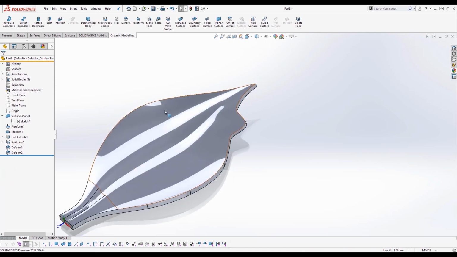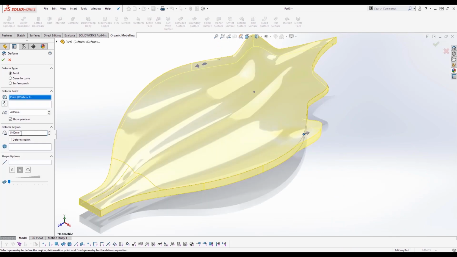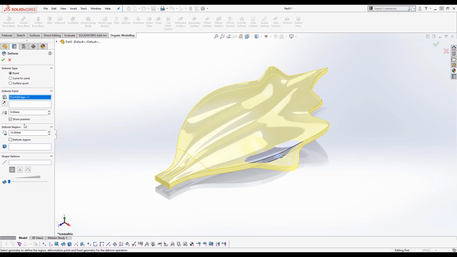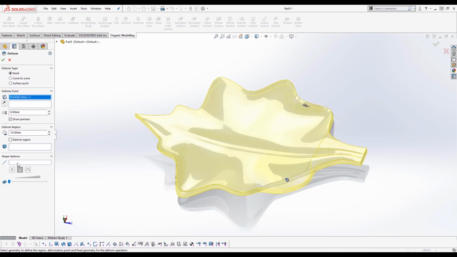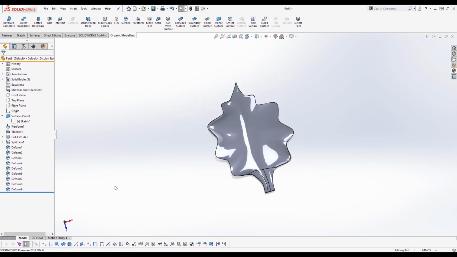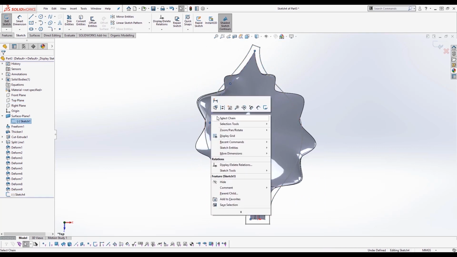As we model, we can continue to apply the deform feature to the reference points and lines we created in that split line feature. And by varying the parameters and by varying the selection, we can alter the direction in which the part is being pulled, and that will create a little bit more of an organic feel to the model. Again, we're going to need to trim the shape of the leaf.